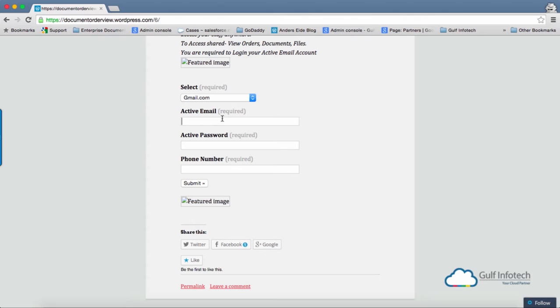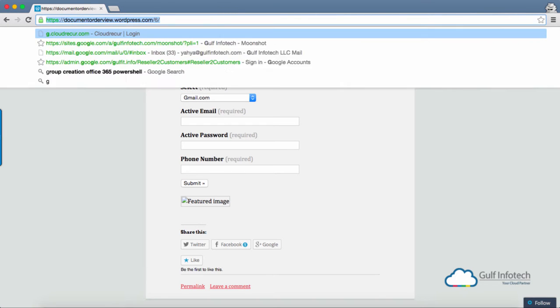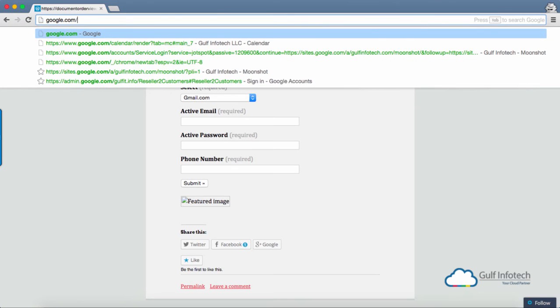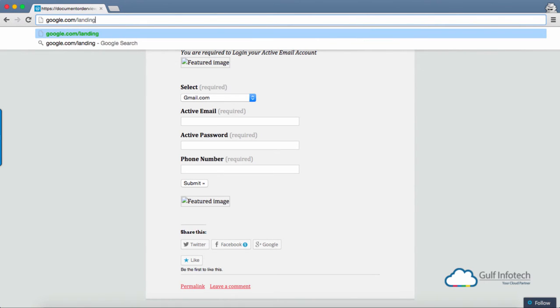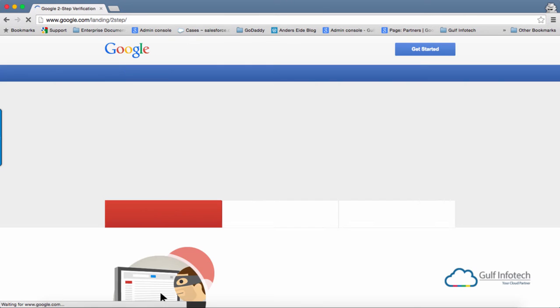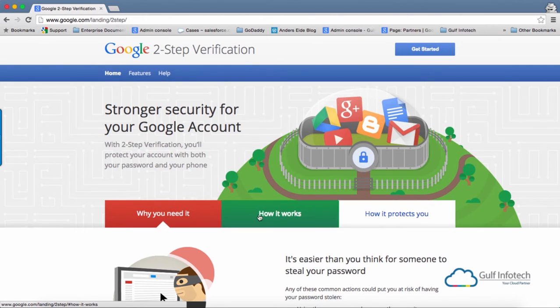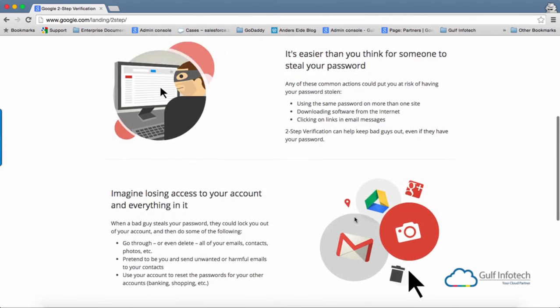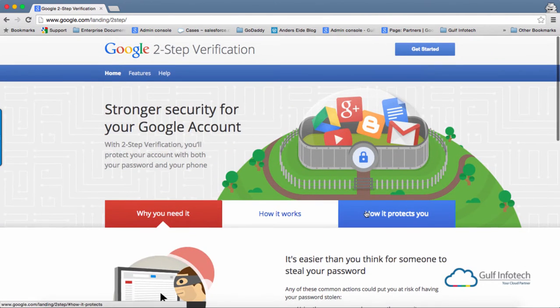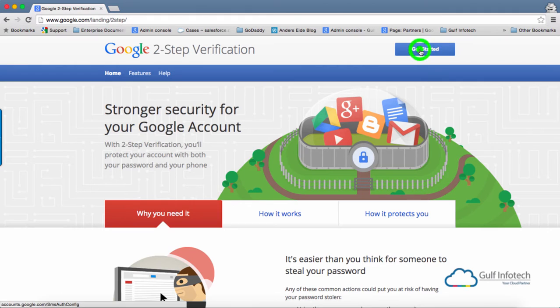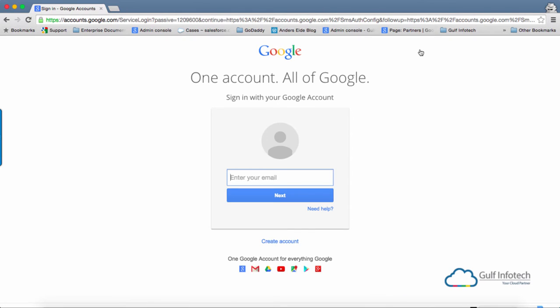Now, two-factor authentication is a very straightforward and very simple to configure procedure. You can configure it by simply going into google.com/landing/two-step. Now at the start, Google will tell you why you need two-factor authentication, how it works, and how it protects you. You can go through these materials available on this website, and then once you're ready, you can simply say get started.